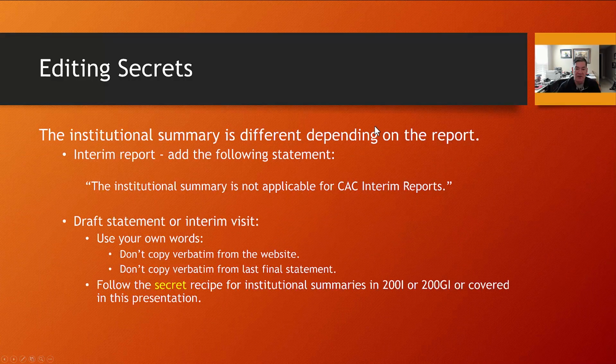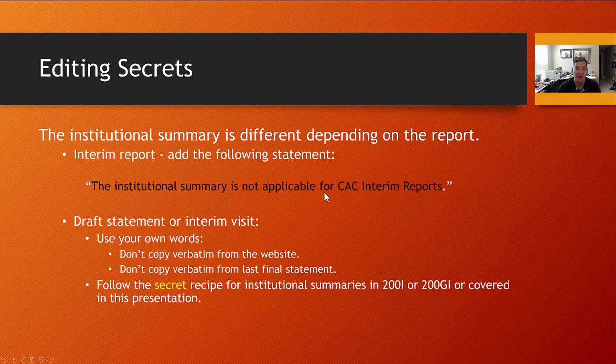All right, so let's look at this. Here are some editing secrets. First of all, the institutional summary is going to be different depending on the type of report that you're doing. So if it's an interim report, what you want to be able to do is just add the text that's in black, include the period, and just copy and paste it in.